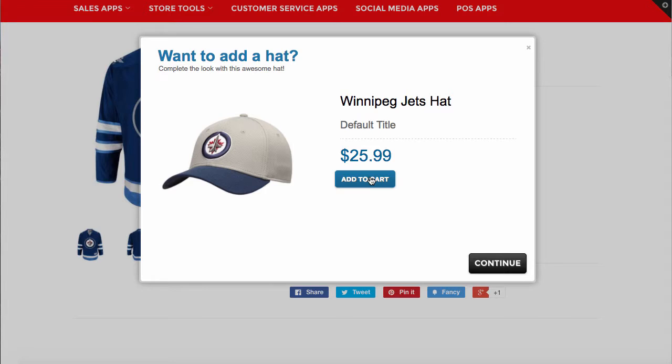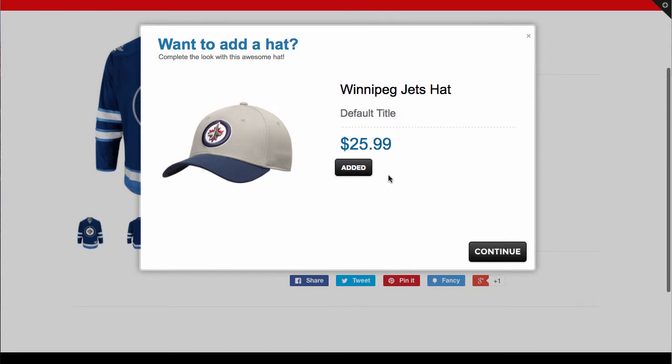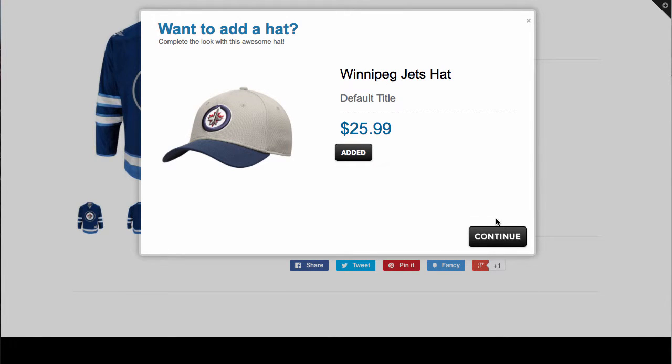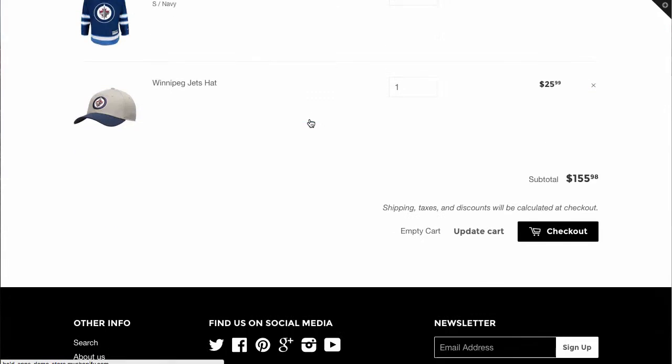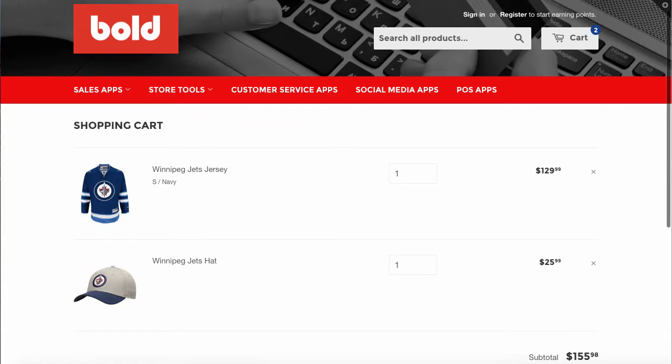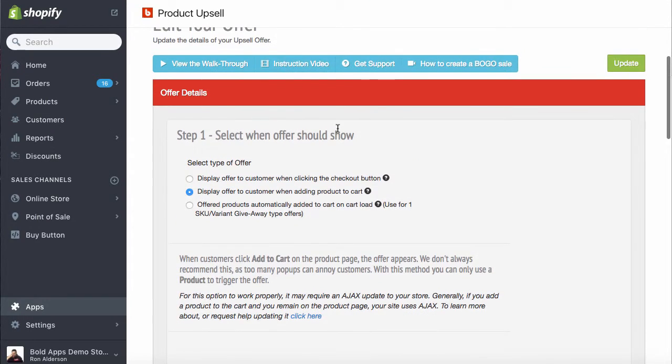So I'm presented with this offer as a customer. I can press the add to cart button, and just like that, my store has an additional $26 in revenue. And both products are in my cart. So we'll talk really quickly about how we set this up in product upsell.